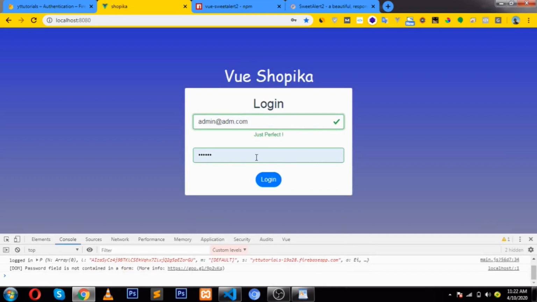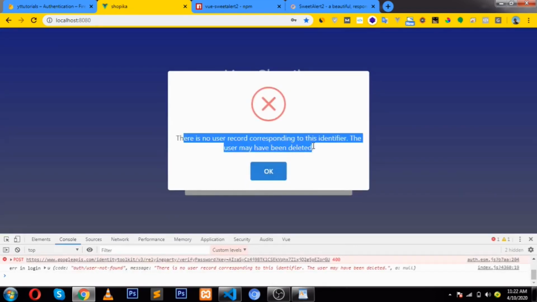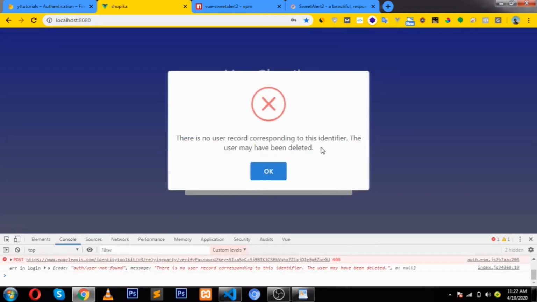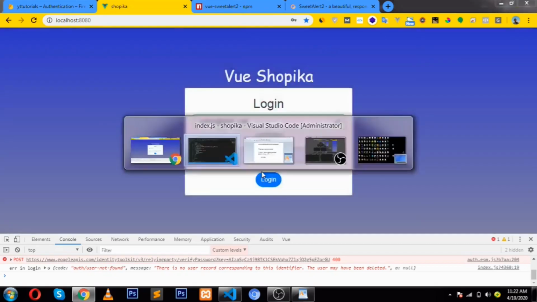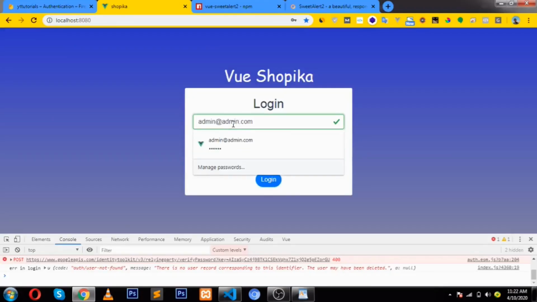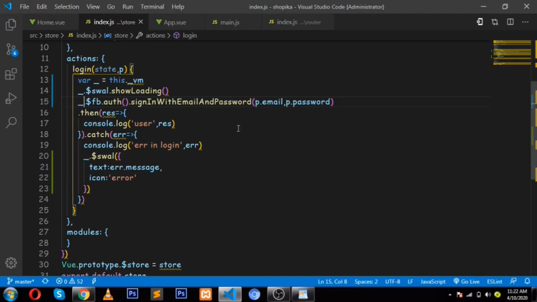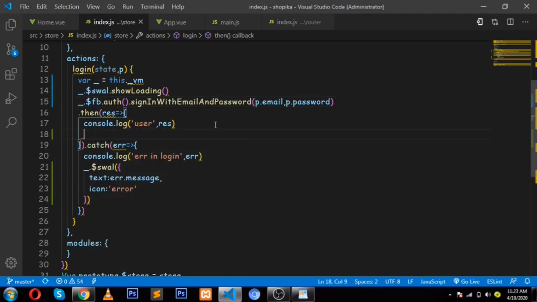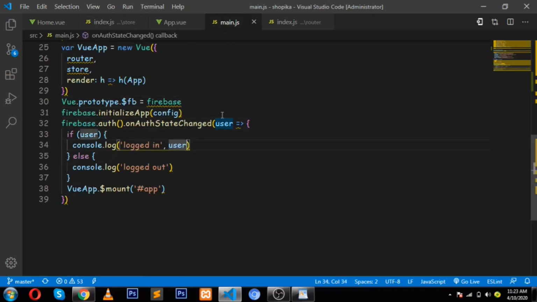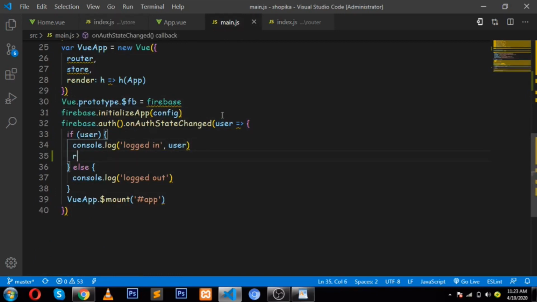Okay, so let me create an error again. Perfect. There is no user record corresponding to this identifier. Okay, so this is the error here. If I am successful, I should not have any error or any kind of alert. It keeps running all the time, but we just have to say if it's successful, then underscore.sol.close. So it should be closed, and then in our main.js we have to say if our user is logged in, router.push, or simply replace.